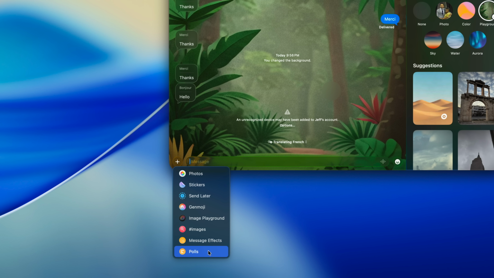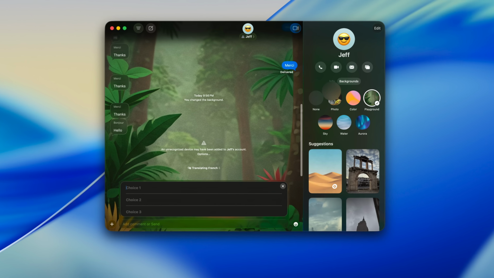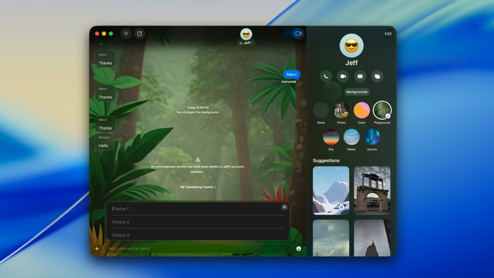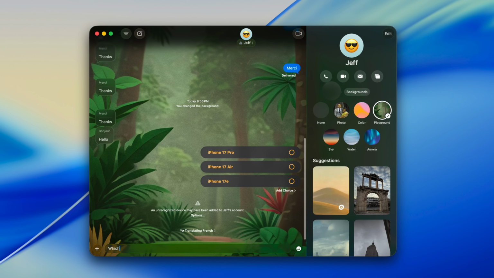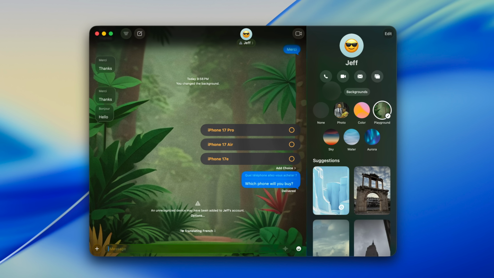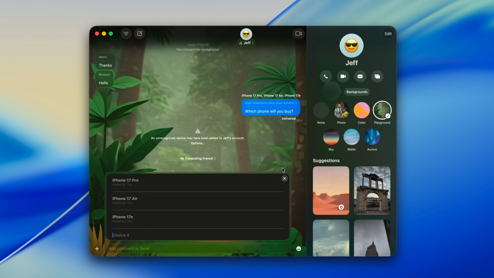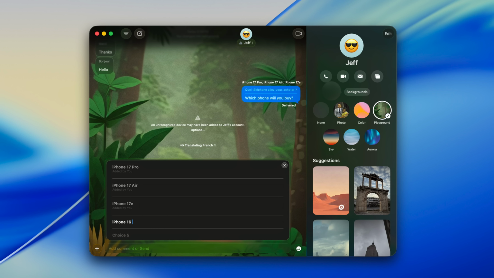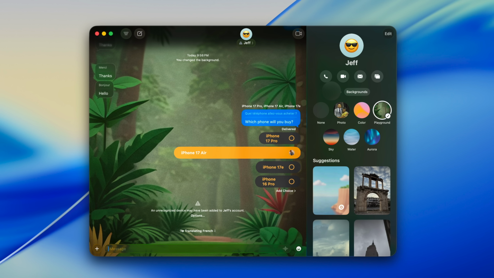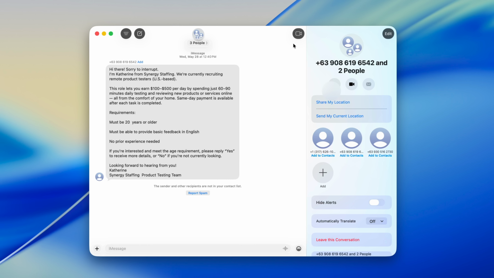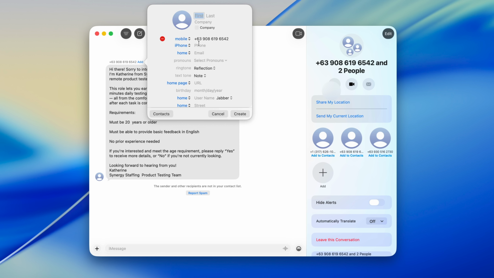You can also add polls. And we're going to add several choices. So we'll just add iPhone 17 Pro, iPhone 17 Air, iPhone 17e. Which phone will you buy? And then the various members of that group message can go in and vote on your poll. And you can, of course, add additional choices if you want to do that. You can even view the statistics of that poll just by right-clicking, etc.